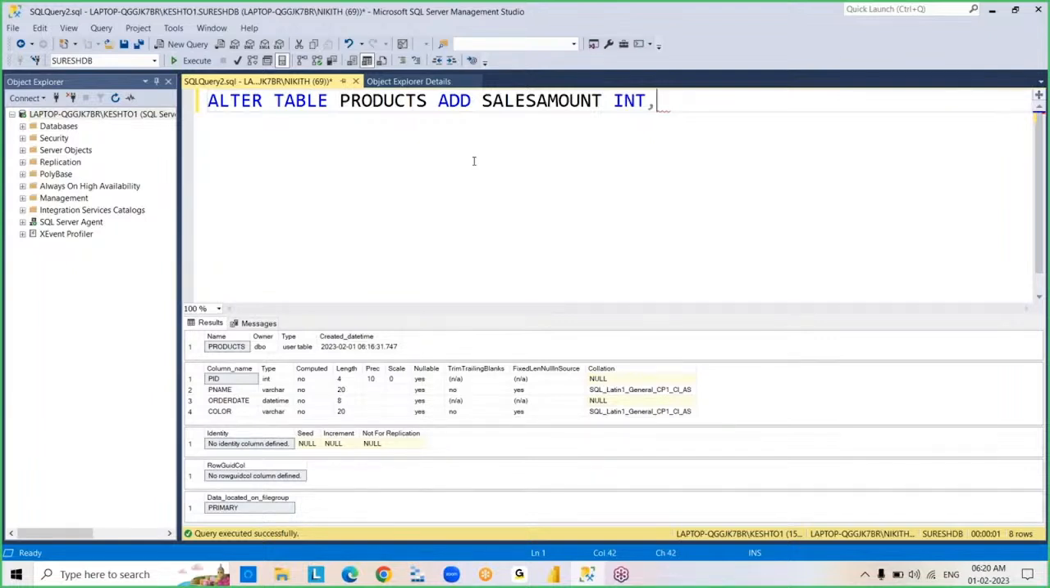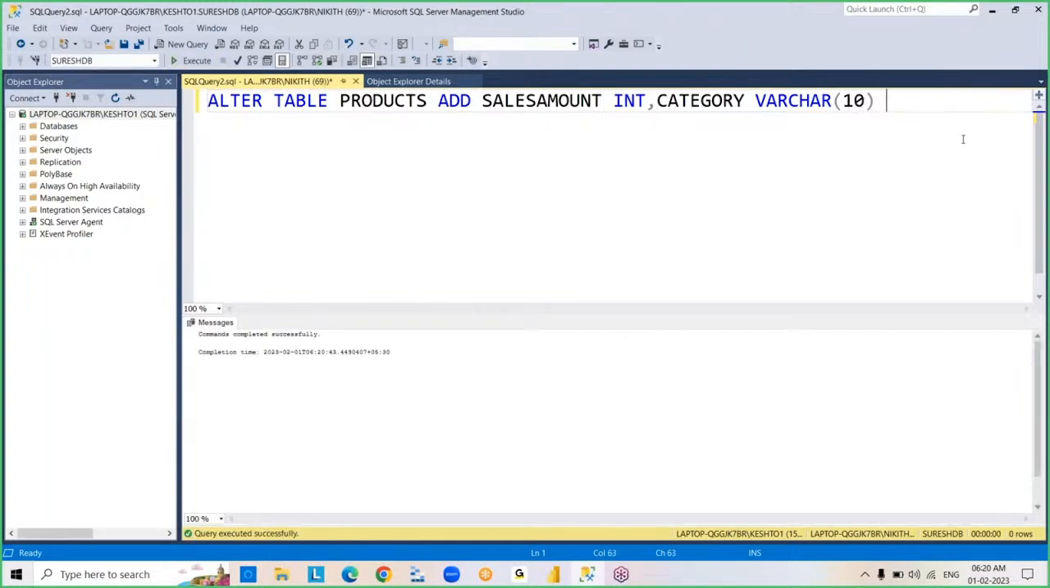In the same way, category varchar of 10, like this. Done. That means what happened now? We added new columns to the table. How did we add new columns to the table? By using the alter add command. Right. And by using the alter add command, we added new columns to the table. Check it.